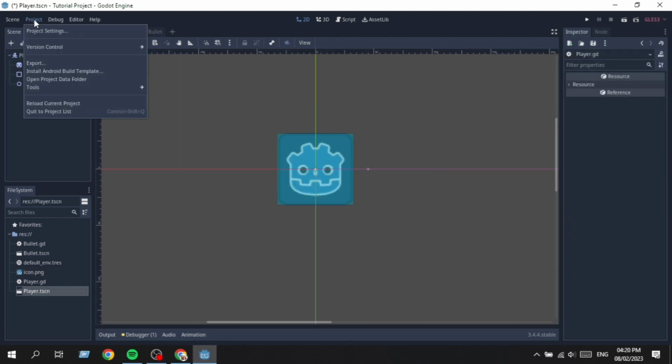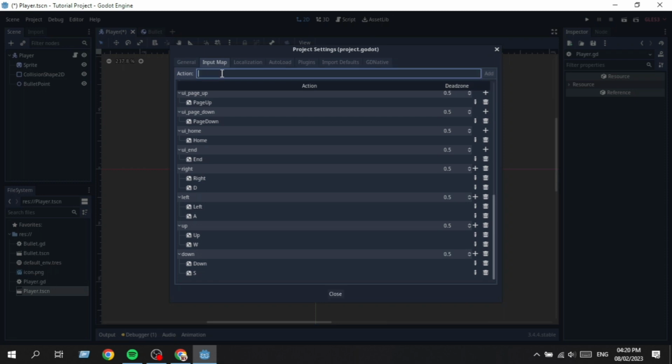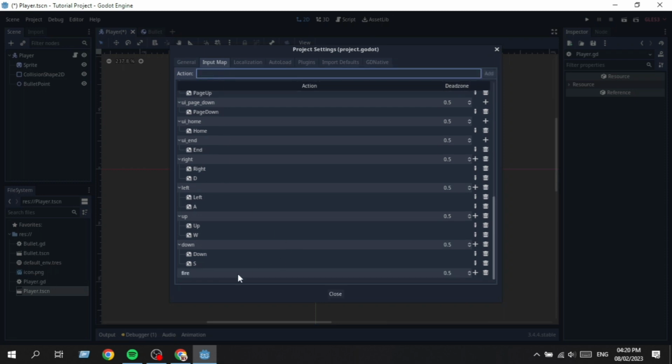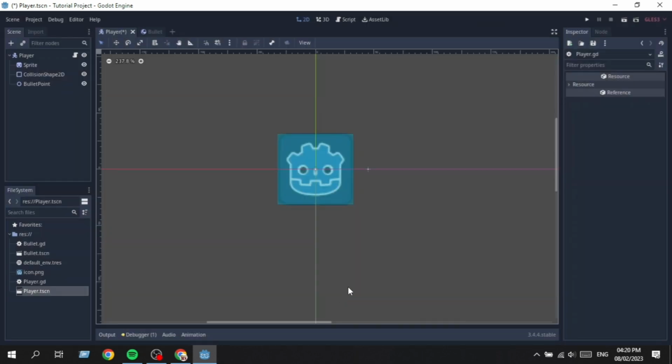After that, go to Project Settings, under Input Map, add an input called fire. This input will make our player fire. Click the little plus icon and I am going to use the left click button to fire. You can use anything you want. Now go to our player script.